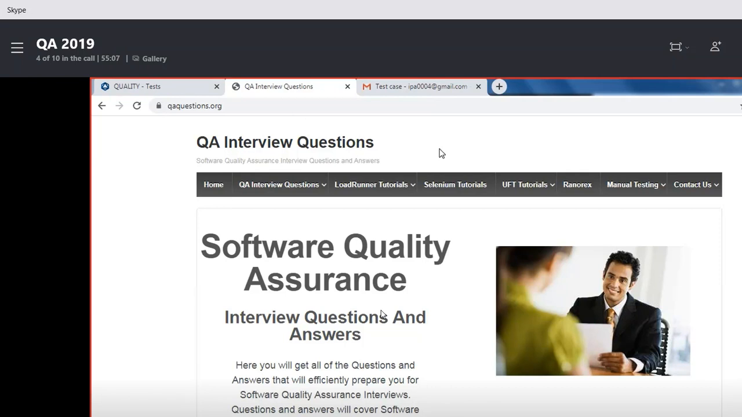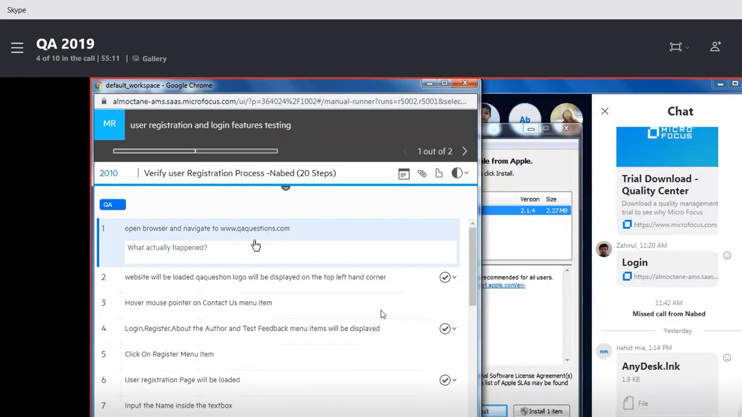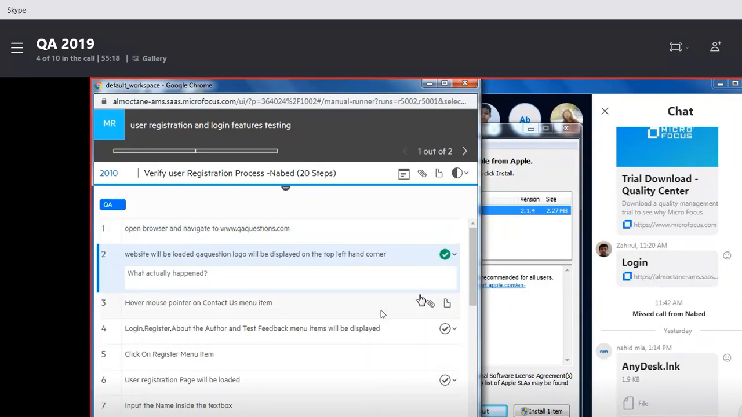Okay, now go to your execution window. And then can you see pass fail? You select pass here. Passed. This is manual execution. What is the next step? Hover mouse pointer on the contact us menu item, right? And when you hover, what will happen?